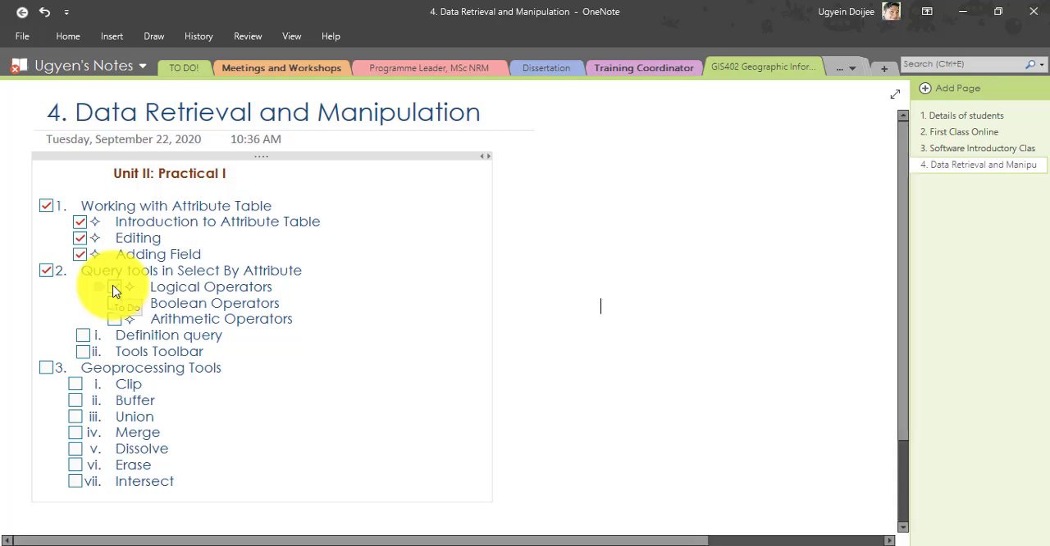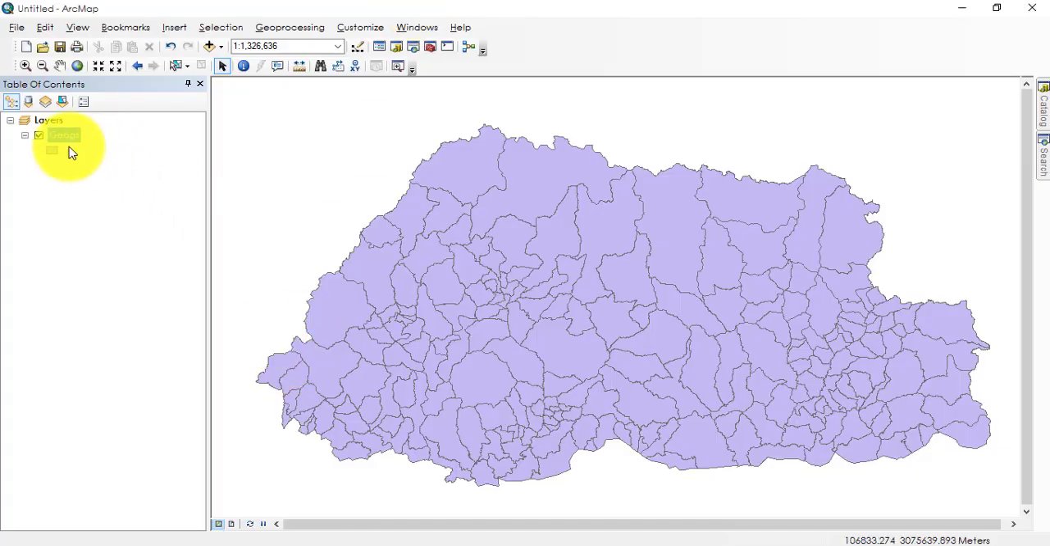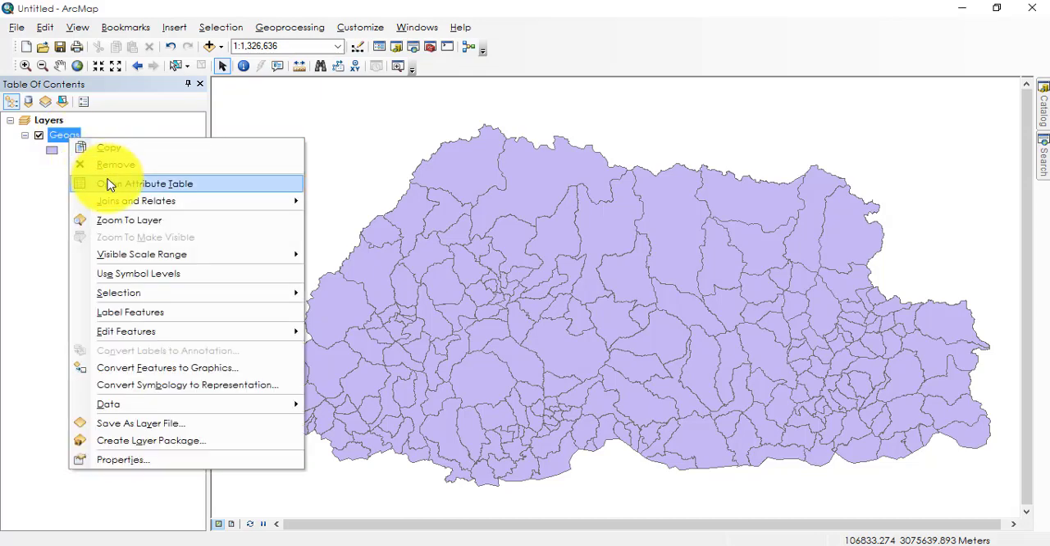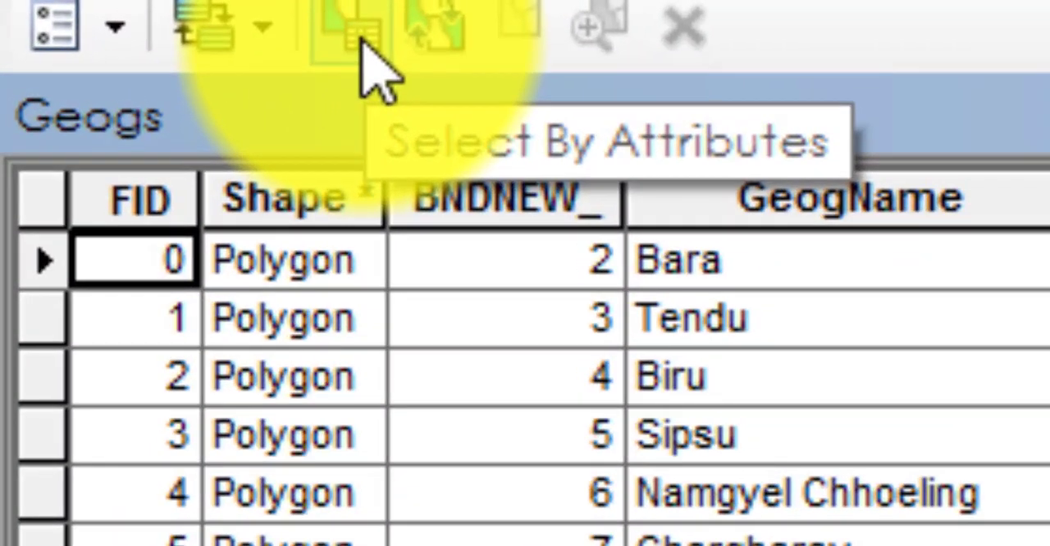Firstly, I would like to take you through logical operators, and we are going to use a tool called select by attribute tool. So let's see how to do this one. Still, we are with the Geok file as an example. I'll right click this one and go to attribute table. The tool that we are going to use to ask a query is select by attribute. It's here.